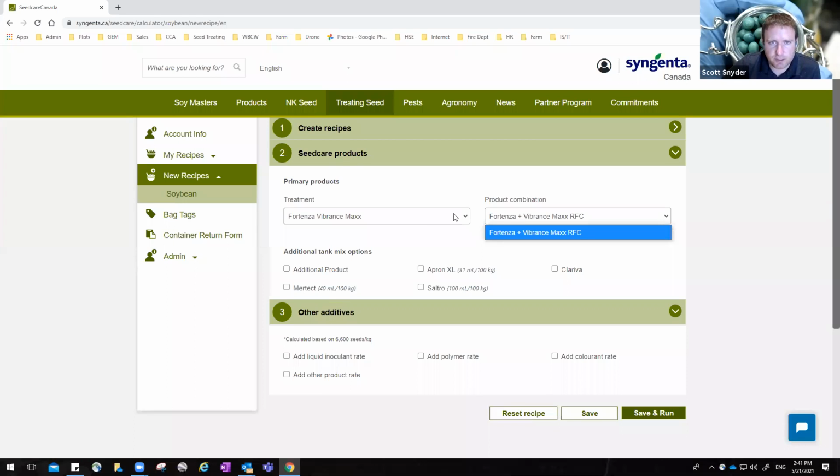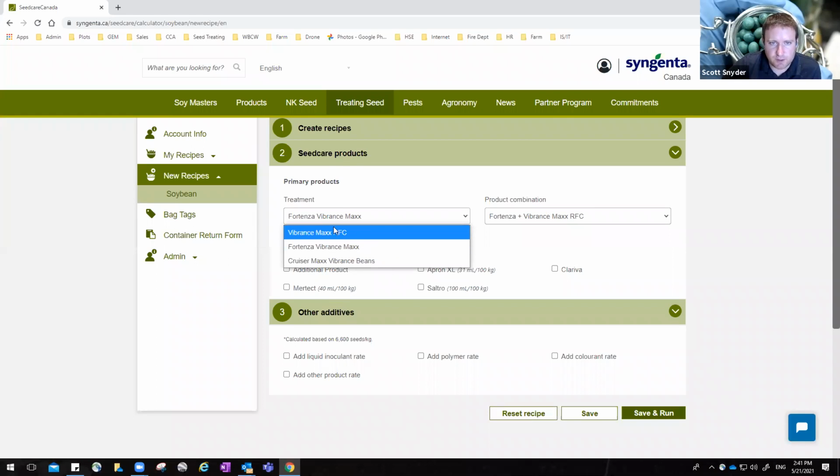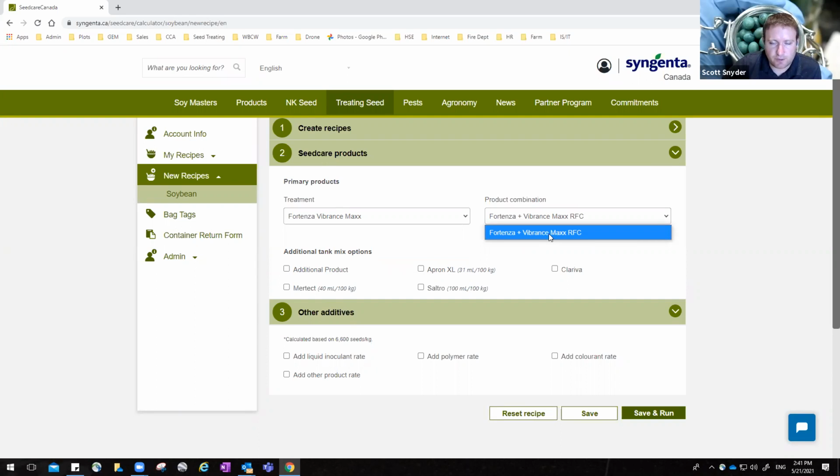What this is designed to do is we can start saying, this is what people would refer to the mix as, but when you actually go over here, this is telling the calculator what actual products you have, what jugs you have, if it's a co-pack or if it's all in one, that type of thing. You could do Cruiser if you wanted, and or just Vibrance Max. So for this one, we're going for Fortenza. It's going to automatically do that.